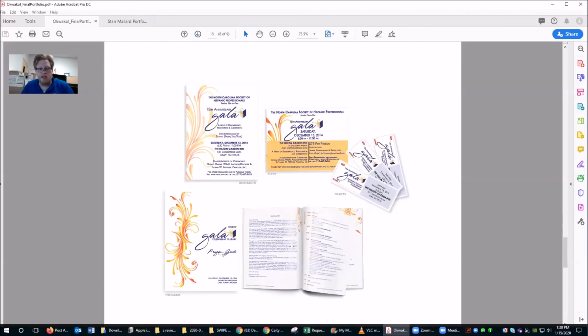Okay, let's talk about this piece. This is the gala. I think this looks great. This is a real-life event which this student did as part of their job or as part of their freelance work, and you can see we've got invitations and flyers, and tickets, and programs. These things look pretty darn professional. I like what I see.